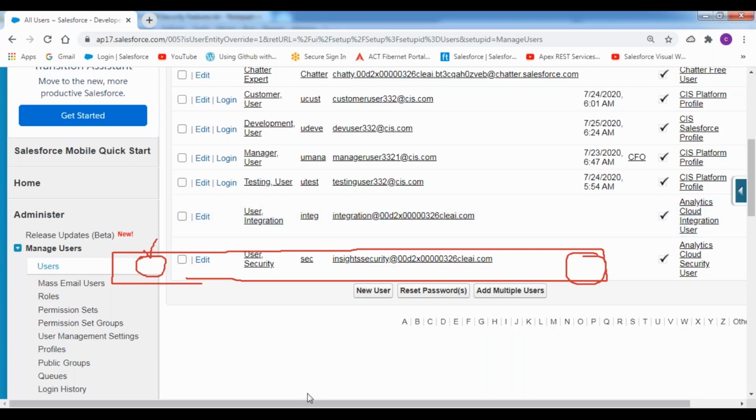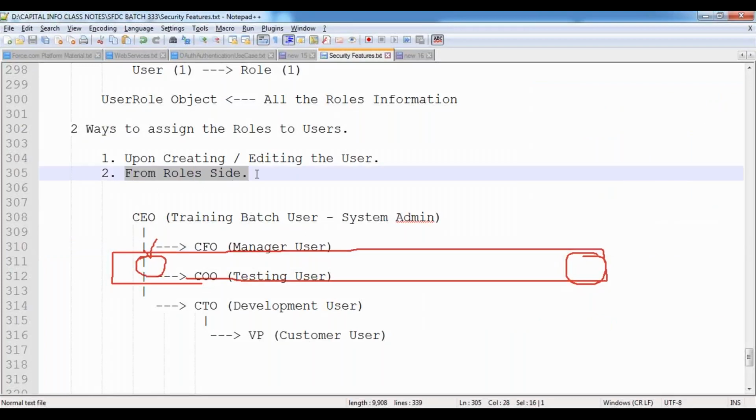In this case, I want to use the second way, from the roles side. When assigning the role to the user upon creating or editing the user record, we have to modify each and every user one by one. For every user record, we have to change the designation one by one. If the number of users is more, it will take more time; it will always be a time-consuming process. For that reason, I would like to use the second option, assigning the role to the user from the role side also.